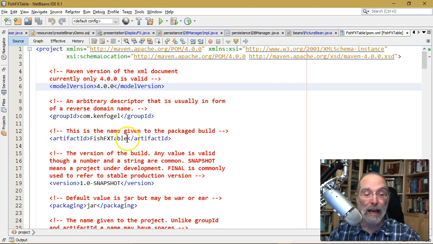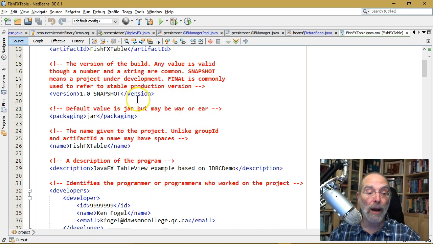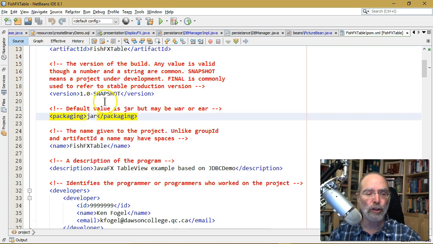So here's an example of a potential problem because I've left this in the exact case, capital F and so on. This could be an issue somewhere else in my file. Have to keep an eye on that. Next is my version number. It says snapshot. My packaging, jar. Now we come across some optional fields. So actually, up until version, it was required. Packaging is optional because it defaults to jar.